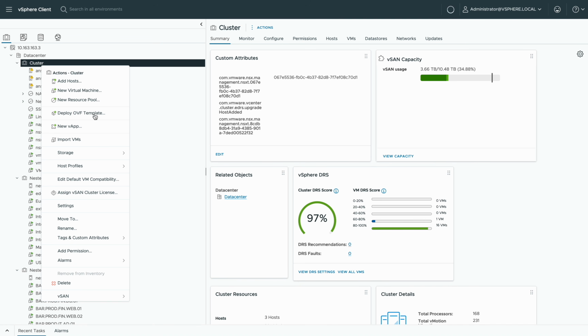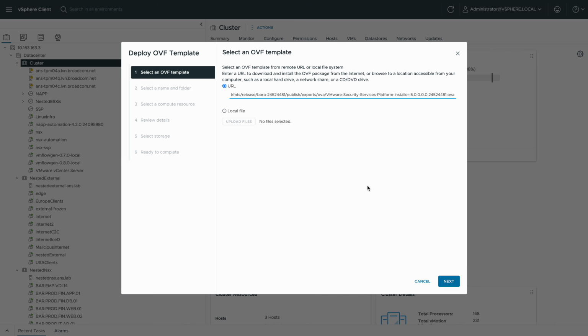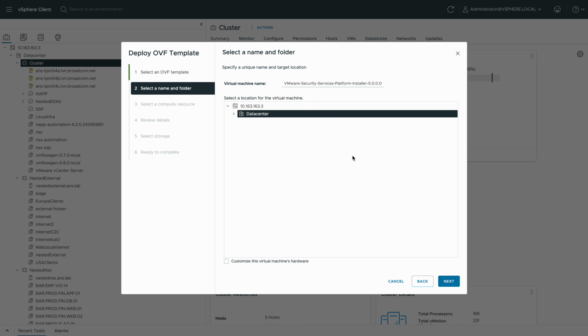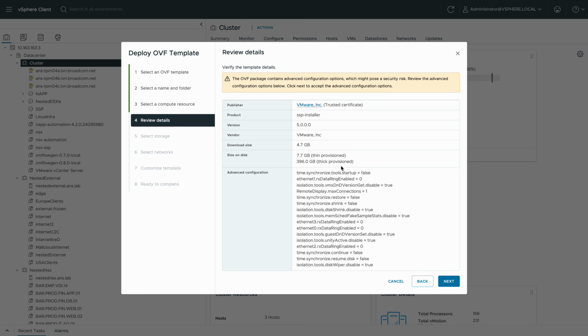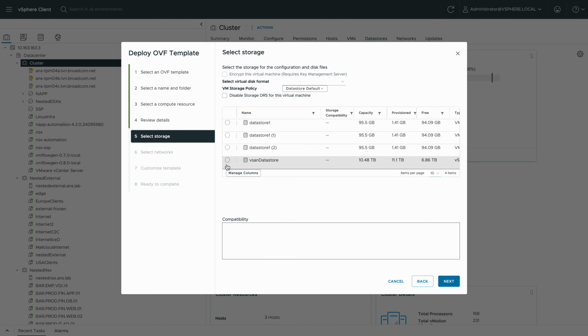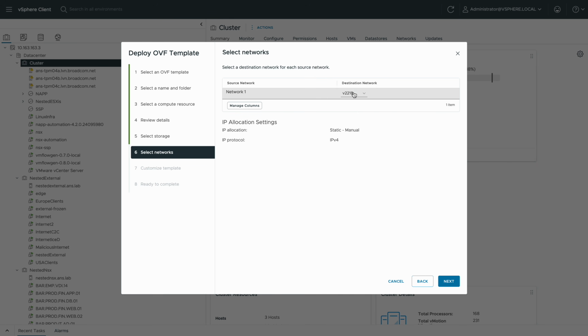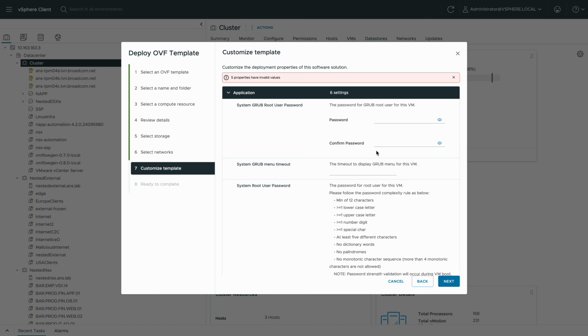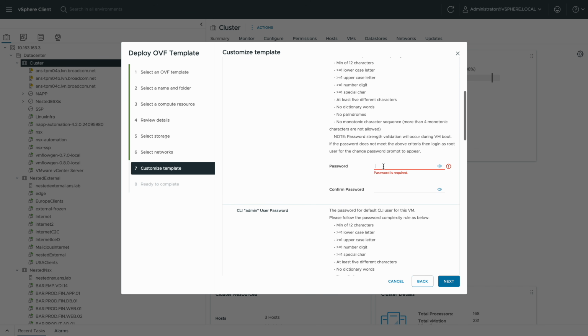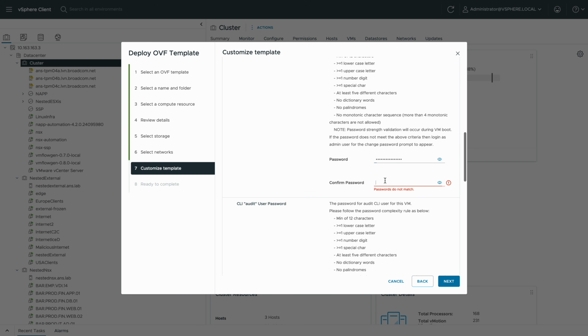Select a management cluster and deploy the SSP Installer OVA. Select your data center. Choose the cluster where you want to deploy the SSP Installer. Review the details. Select the storage to be used. Select the port group to connect the SSPI to. Customize the template by providing some passwords such as the group, root admin, and audit users.